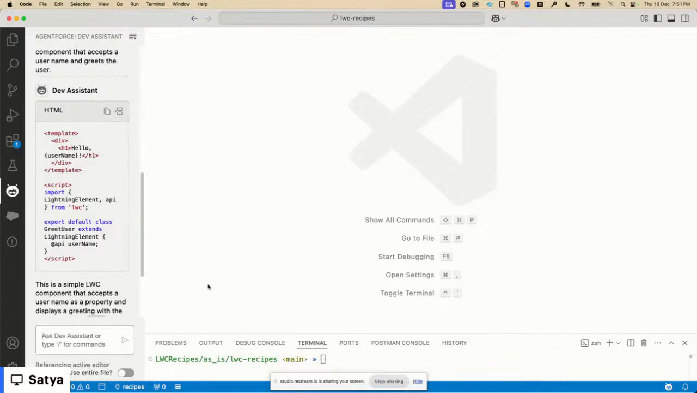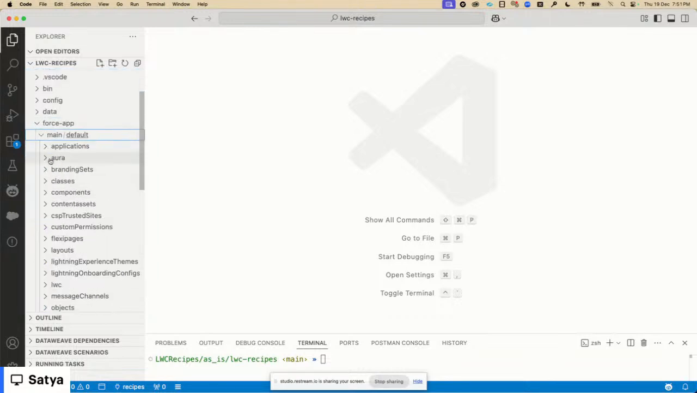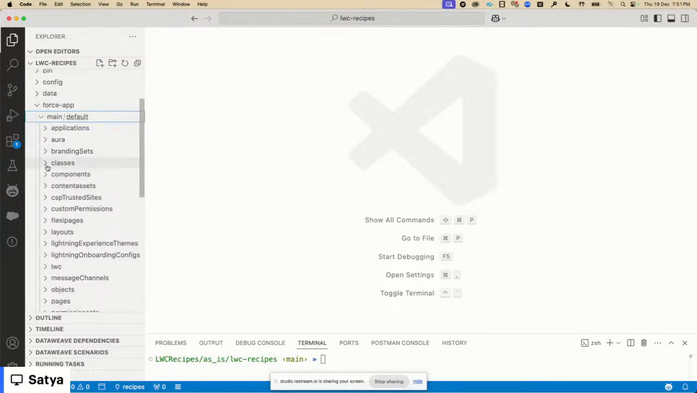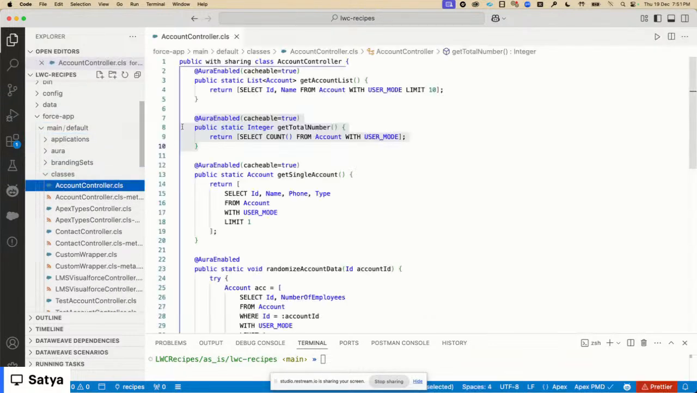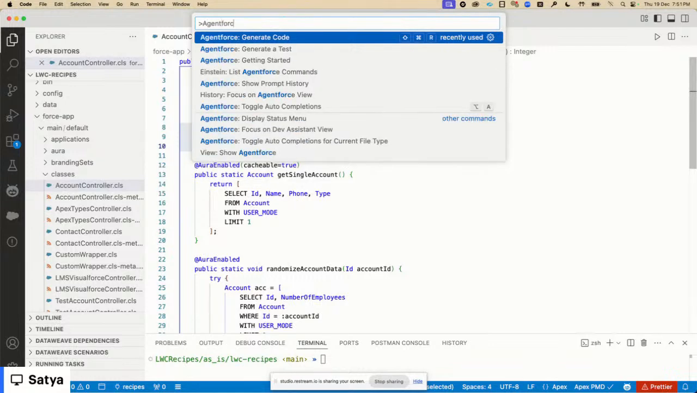There is also another place. If you are a big fan of Visual Studio Code, we all know that the commands from the command palette are really useful. But if you want to generate code, let me open some file here. Let me open classes, some account class. Maybe I can just create a simple file with a .class extension, and then I can ask Agentforce to generate the code.